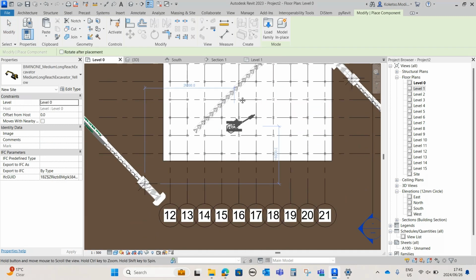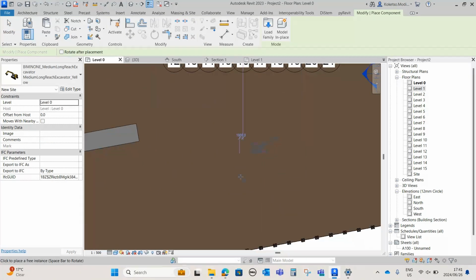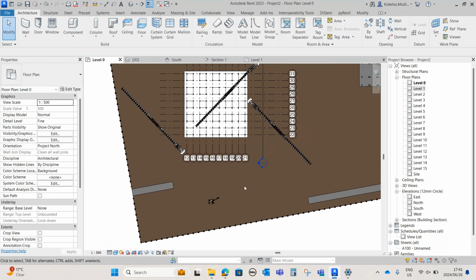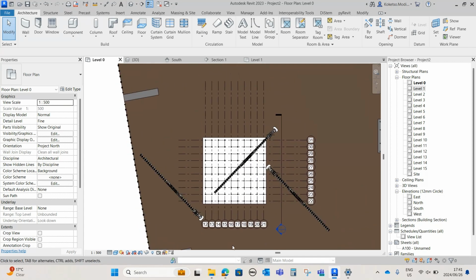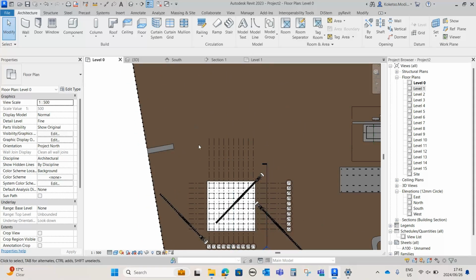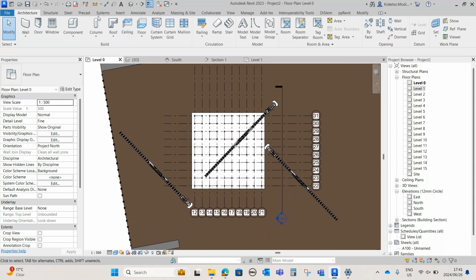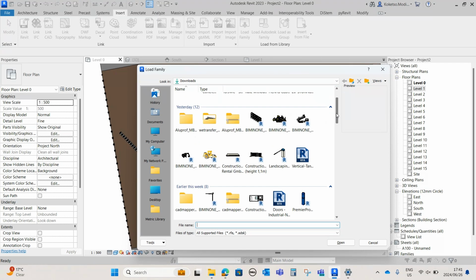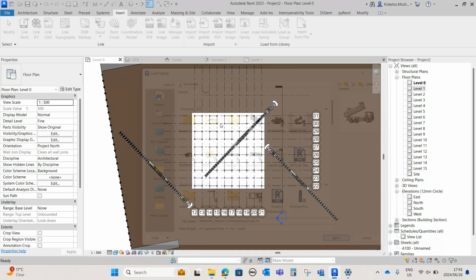So I'm just gonna place it right there, randomly right there. So this is where your plants are gonna be parking and also delivering your materials, and also this side. And then I'm gonna place another one, go to load family, and then I'm gonna select my truck.